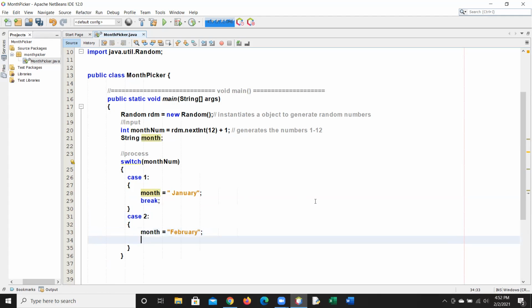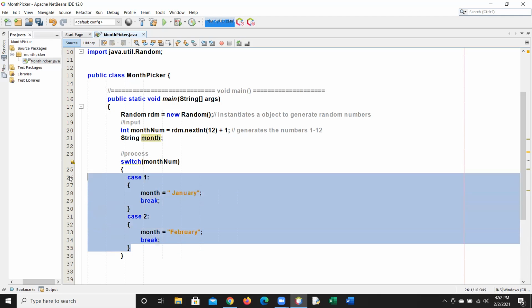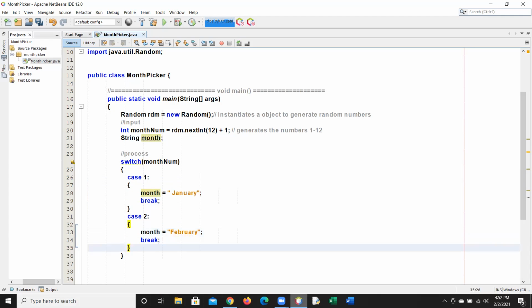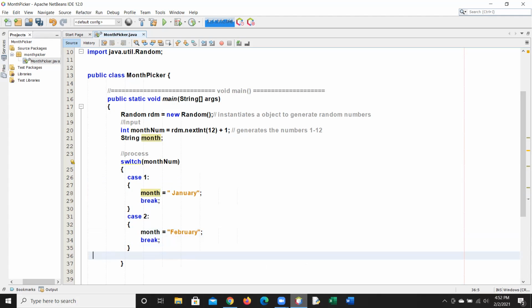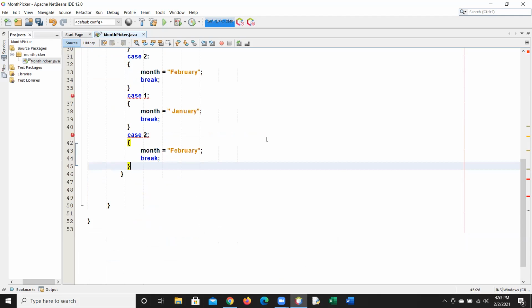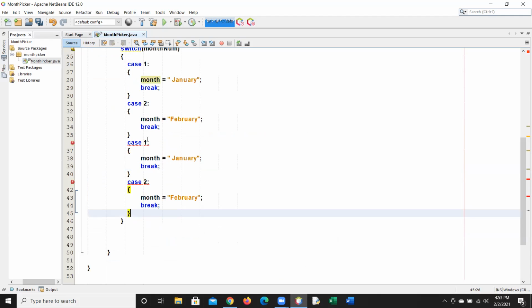And once again, we need our break in here. And then what I'm going to do is do this and Control C it, copy it. Then I'm going to come down here and paste that in like that. And then I'm just going to change that to a 3 and that to a 4 and this to January, February, March and April.